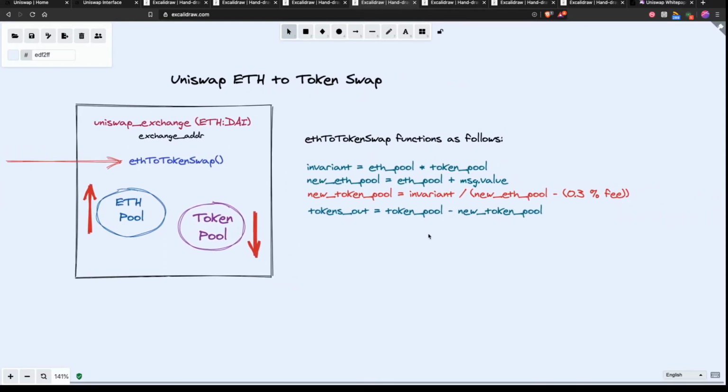Now, what are the actual functions? Again, what I've done here is I've broken it down at a high level. I've taken what I see as being the four most important lines of code in the smart contract to achieve this. And this again is taken from the white paper. The first thing that happens is we calculate what's called an invariant. This is related to the market maker formula, which is really what keeps the pricing in check. And this is something that I can discuss later in future videos.